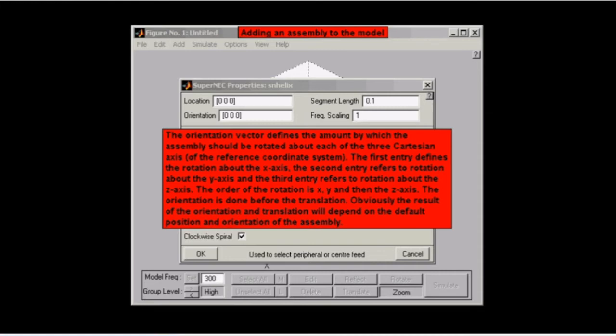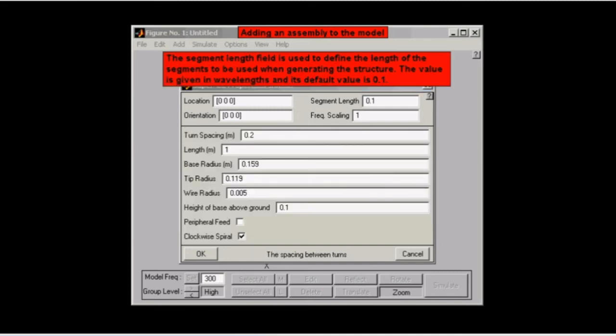The orientation vector is going to be showing you how your assembly is going to be rotating relative to the X, Y, and Z axis. This might not correspond with the location you've set, so normal Cartesian rules of transformation apply. If you're going to rotate, rotate from the default position and then translate to a new position. There it is. We'll be moving on to segment length.